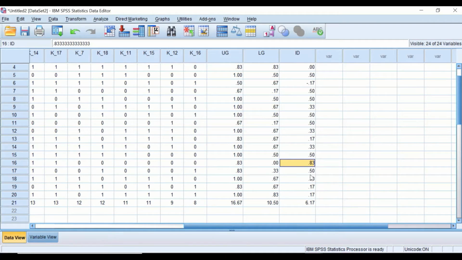So the rule for ID analysis is that anything above 0.25 up to 0.39 is considered to be a good question. Anything above 40%, 0.4 and above, is considered to be an extremely good question. So this question is extremely good.